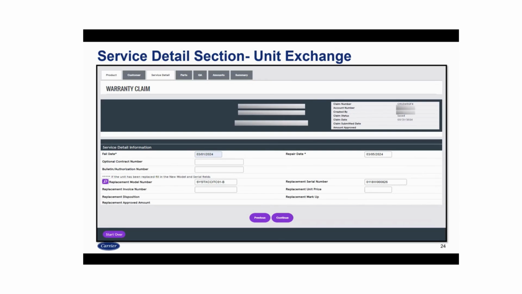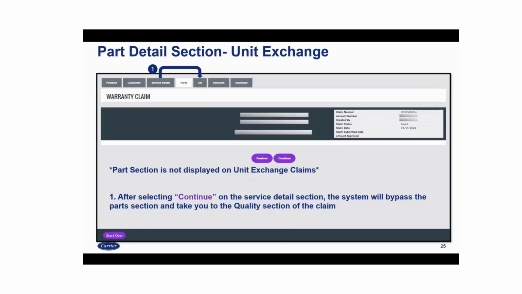Next, in the service detail section, for a unit exchange warranty type, you will notice fields for the replacement serial number and model number that will be required. Moving to the part detail section. After selecting continue on the service detail section, the system will bypass the parts section and take you to the quality section since parts are not applicable for unit exchange. If you try to navigate back by using the tabs at the top of the part detail section, the section will be blank.